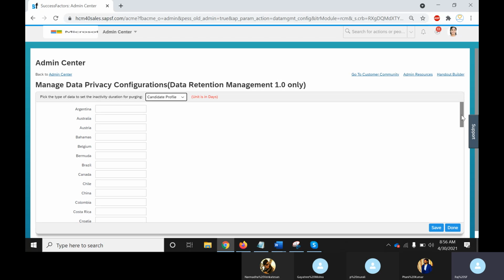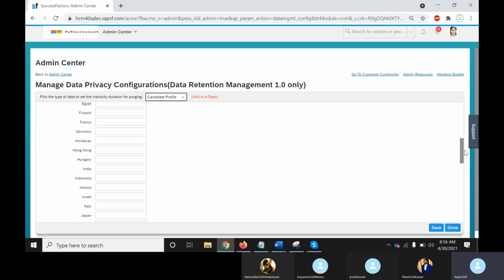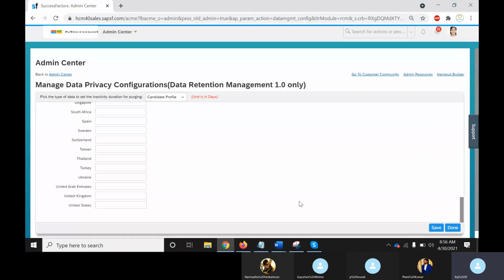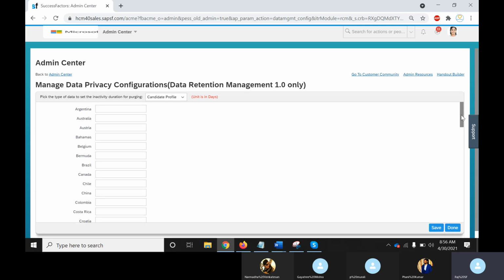Here you can select the dates, because all countries do not follow the same criteria. For example, unit in days, for candidate profiles applied from India, here you can select the country. For India we are keeping the record for 60 days. Suppose for USA we are keeping the record for around 30 days or 20 days. Likewise, you can give conditions country-wise also. Based on data privacy, we can give purge rules also. Purging is nothing but delete rules. You can update it here.